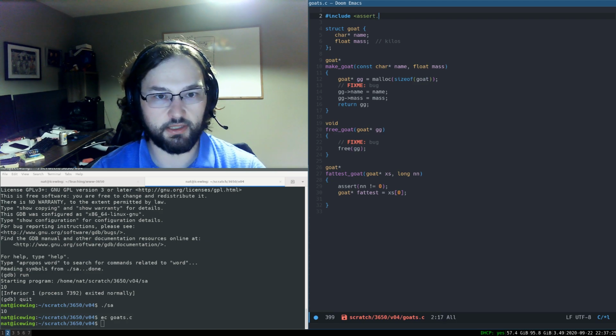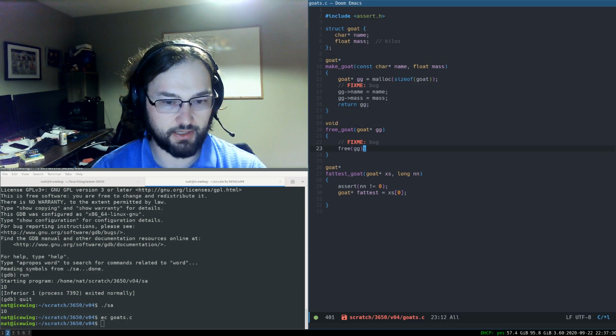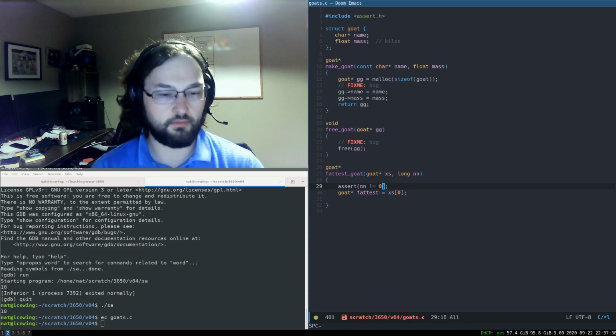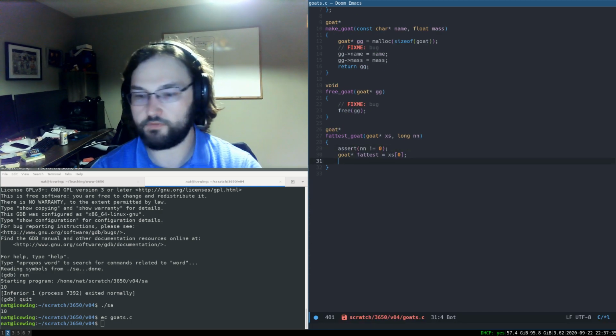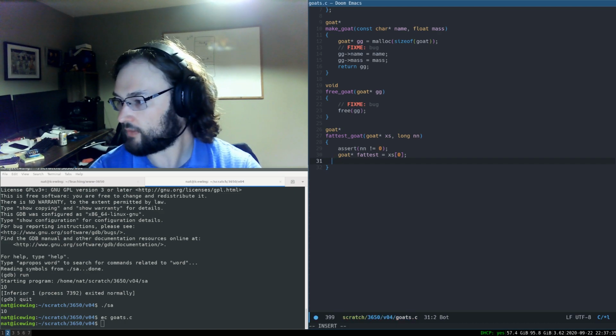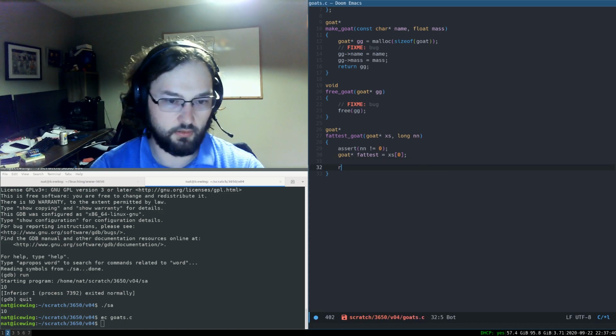Assert is a standard library function that checks a condition and just panics or aborts if the condition isn't true. Useful for debugging. Then we will return the fattest goat.